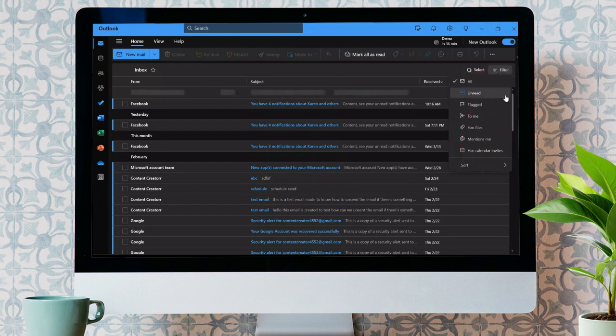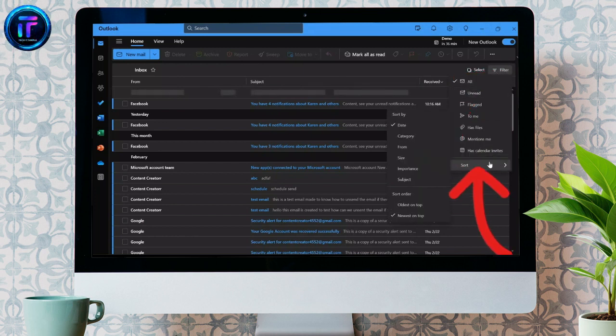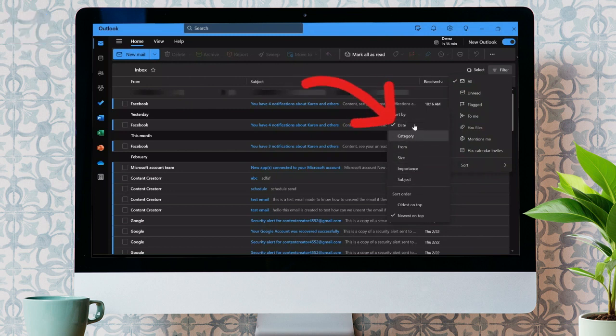After clicking into the filter option, you will see this sort button here. Click into that sort button. And after going into the sort button, you will see this sort by date, category, from, size, importance, and subject option. Just simply select the date, which is already selected in mine.